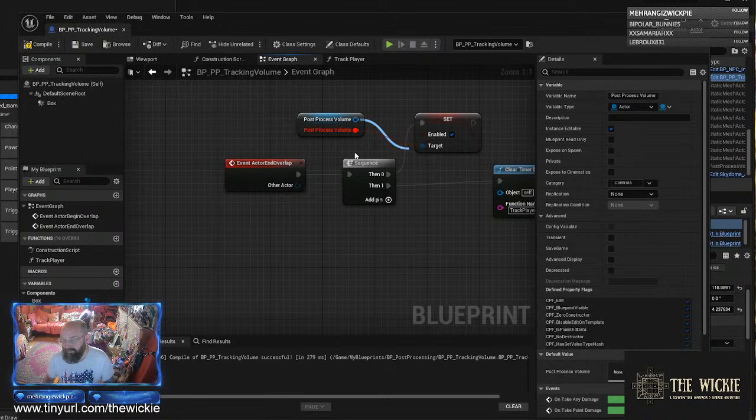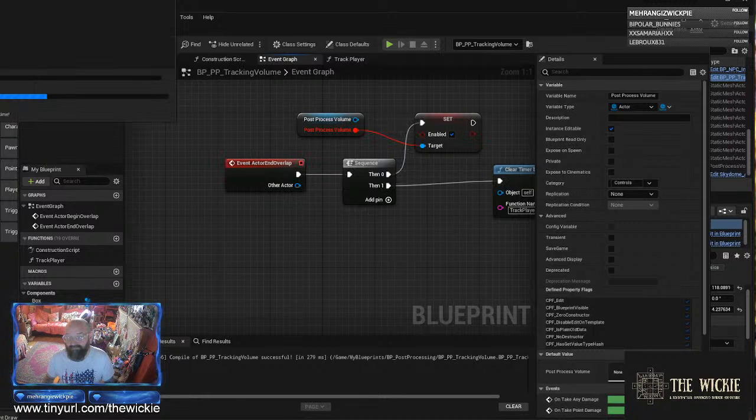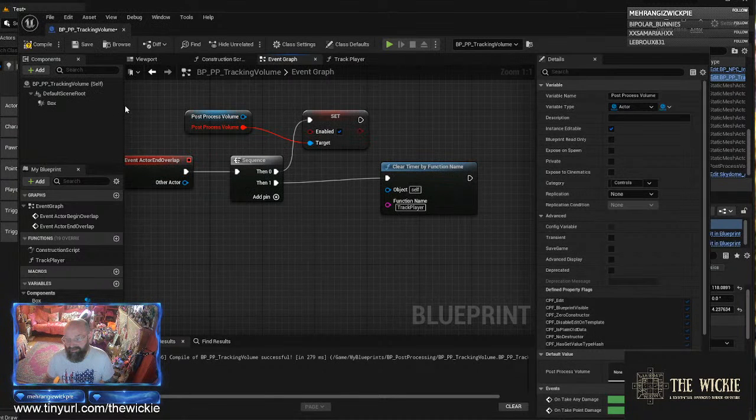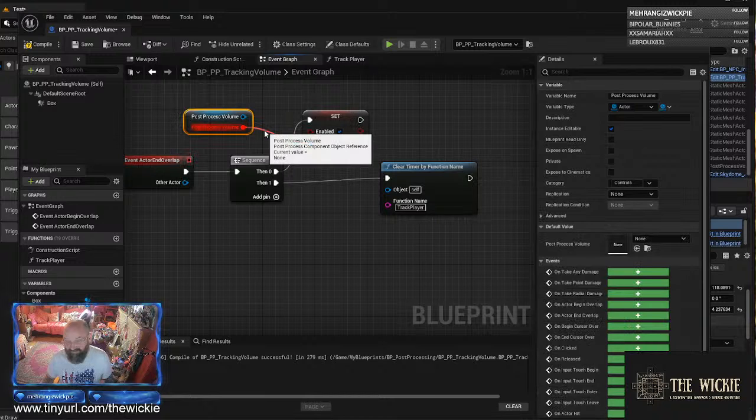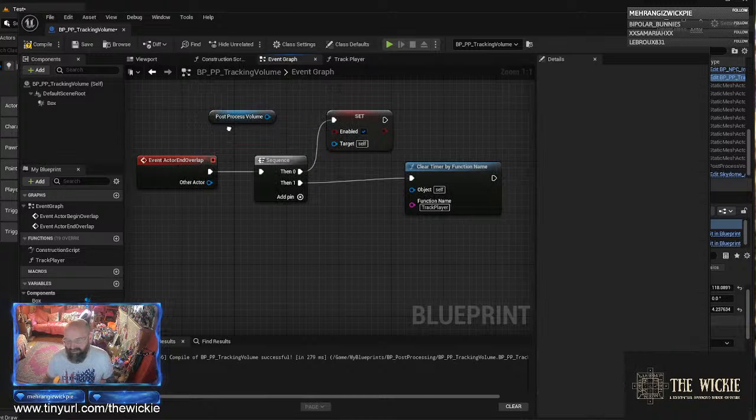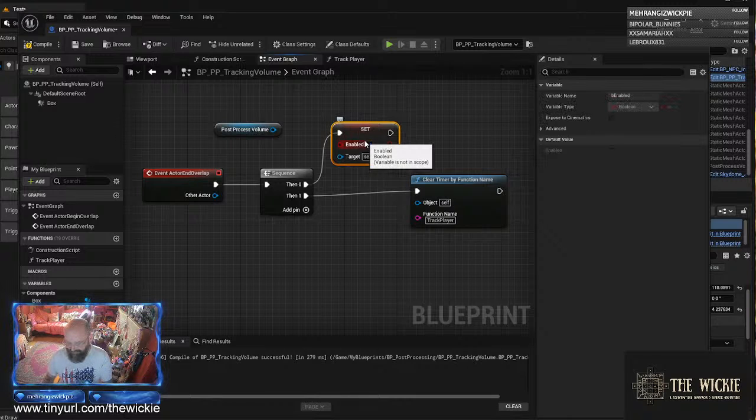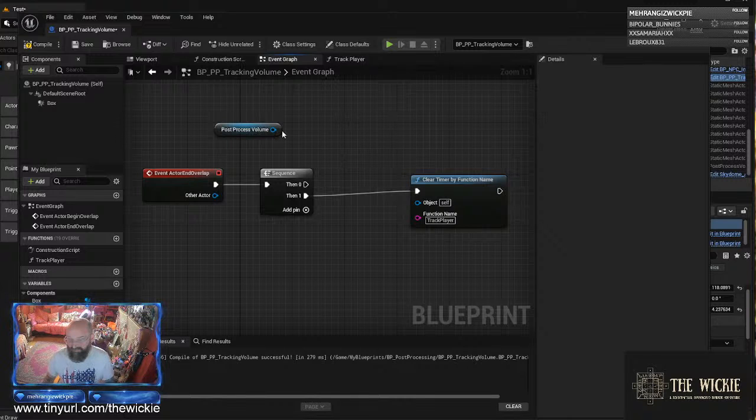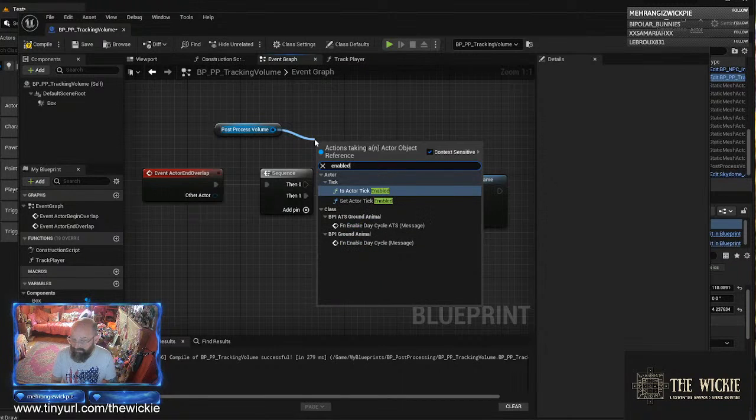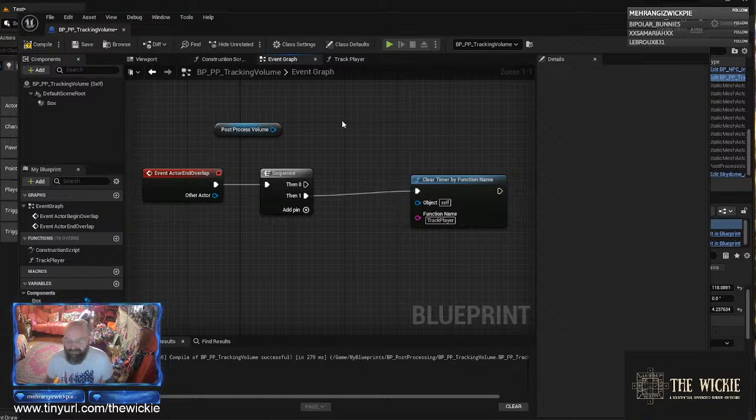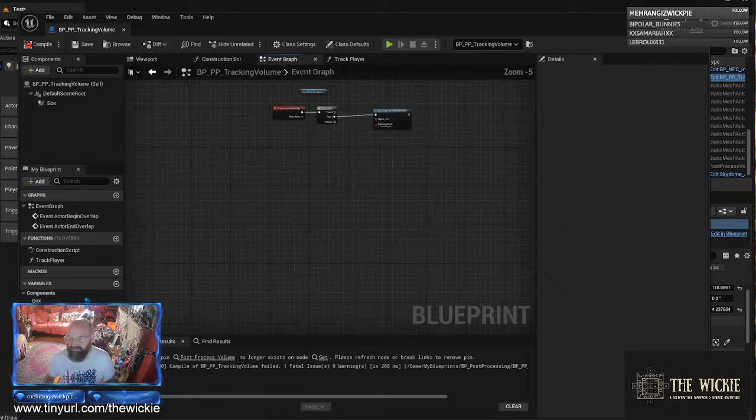Give it a minute, just in case it tries to crash. It's going to look through my entire project, which is quite large, to see if that's going to happen. Right, now I need the post-process volume enabled. Okay, is actor tick enabled? So enable the post-process volume. Compile, save. Ooh, got some errors here, a bit higher up as well.